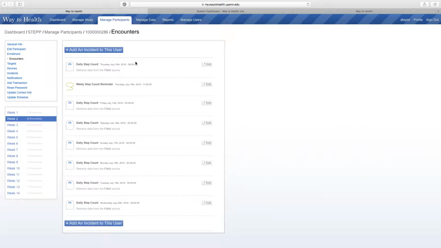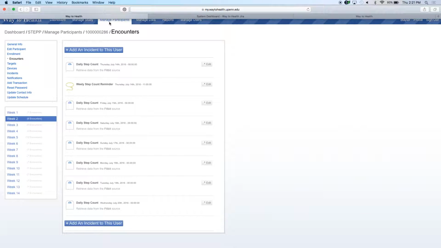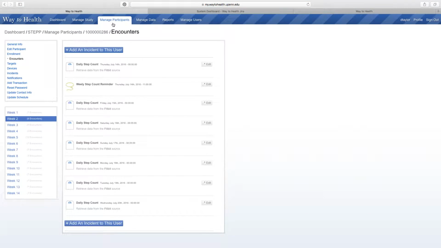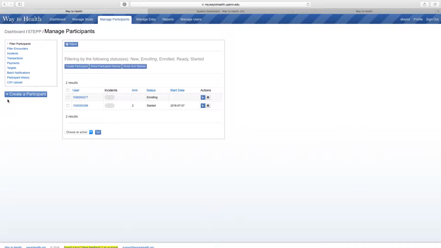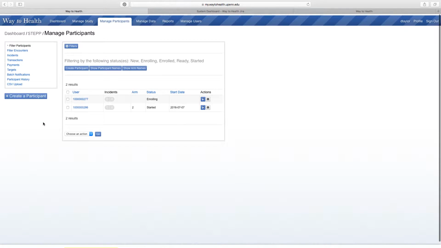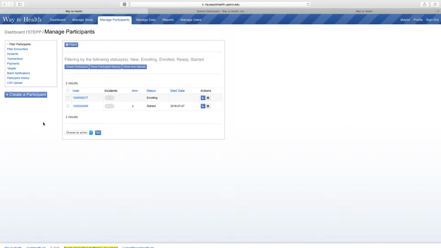Let's see, what else? So again, setting up test people should be on the back end and the front end, depending on if your participants will be using the front end and the back end.